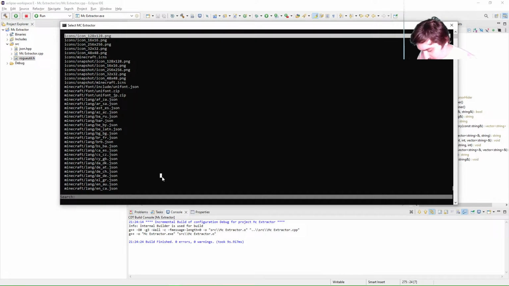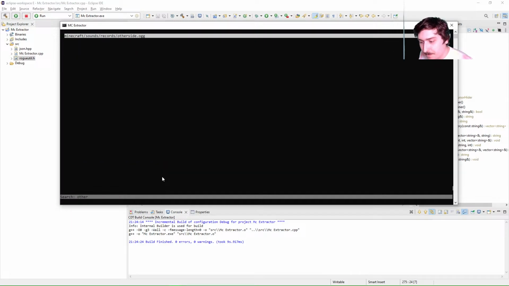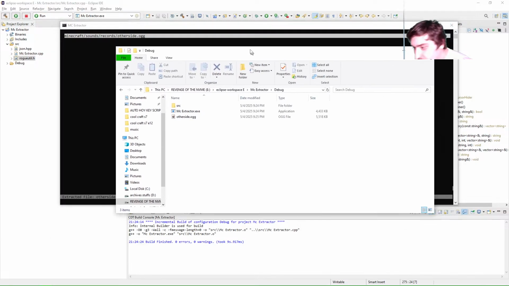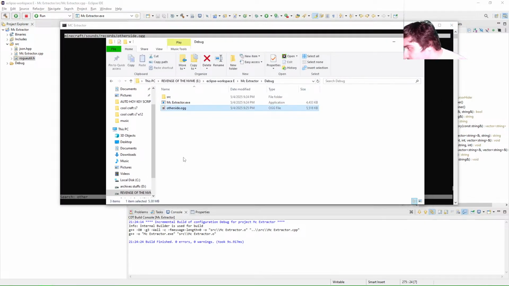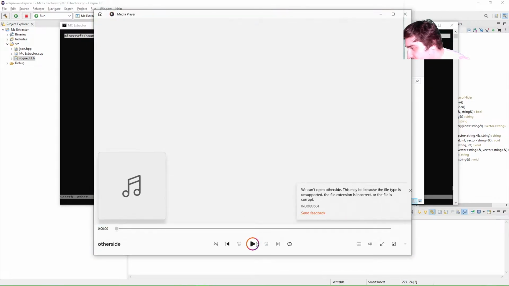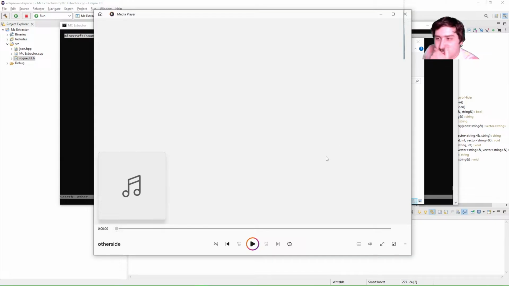Now let's go get other side. Gonna press enter, extracted other side.ogg. Okay, there's an other side.ogg in here. Technically I think I could get in trouble for playing this because this is not directly Minecraft content, but let's just make sure this worked. Frick! Can't open this. Maybe the file extension is... Nah, I think the actual file is just corrupted.